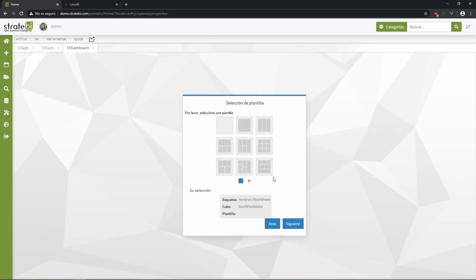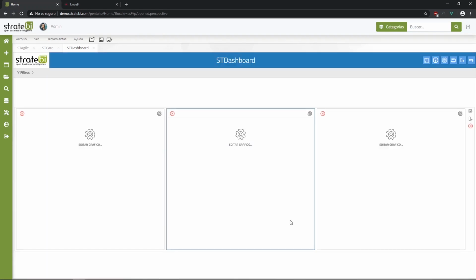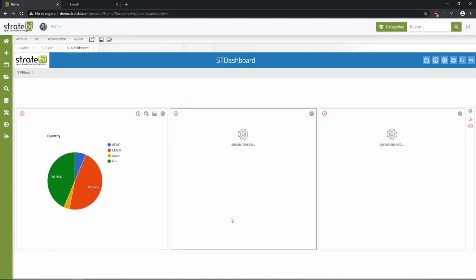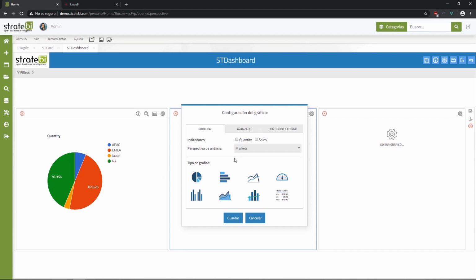Once the desired schema and cube are selected, we will select the dashboard template. After loading the template model, we will see the elements where the charts will be embedded. In the pop-up window, a variety of charts will be offered to choose from. We will select an analysis perspective or dimension, and the indicator or measure to be displayed. With this simple action, we will directly visualize the data in our chart in a quick and easy way.